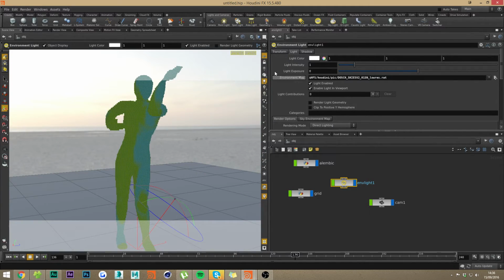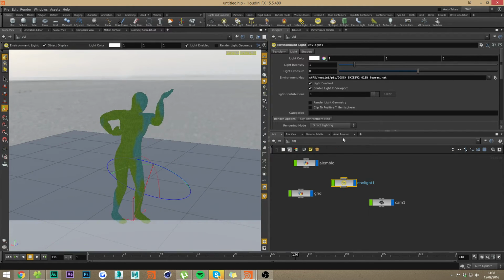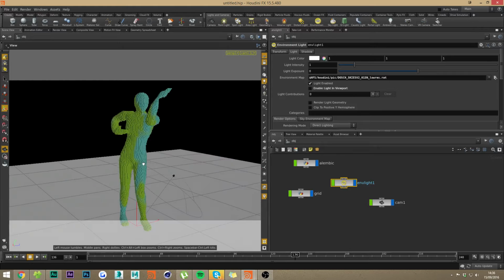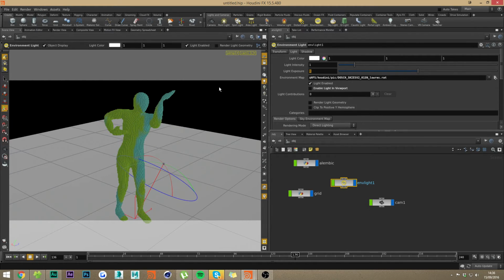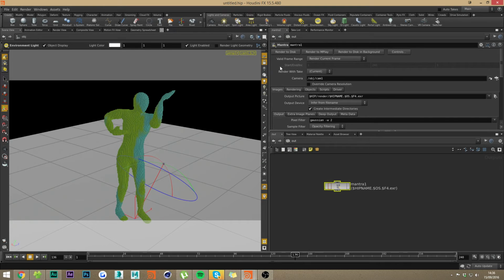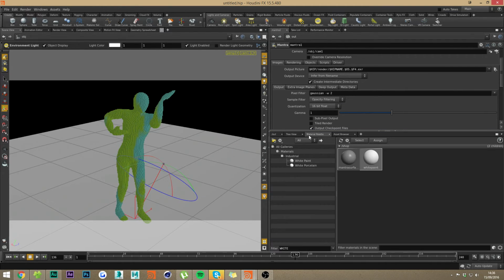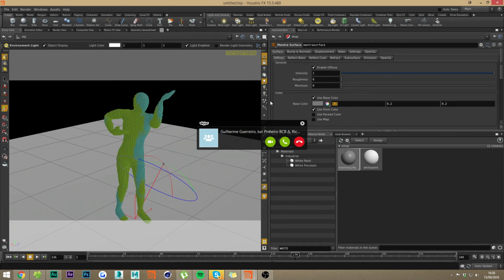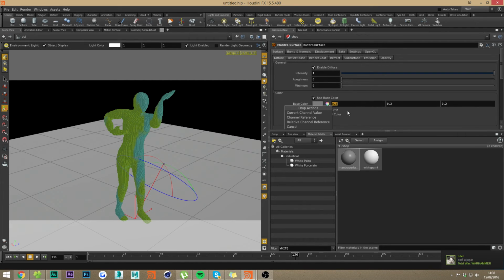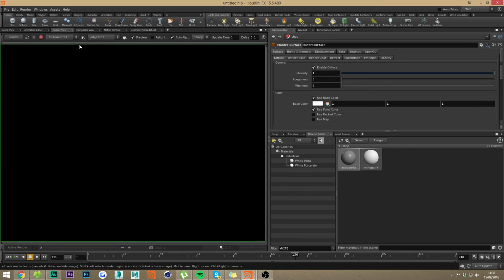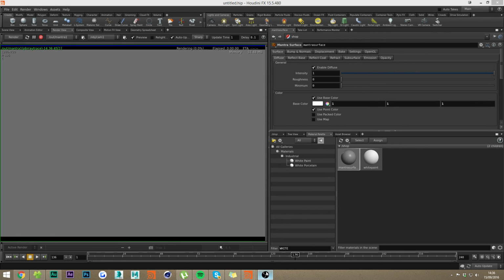Let's look to the camera, lock it, and you can move it around. I will disable the light in the viewport. Alright, I will increase this. That seems good. I will create a mantra PBR, and on the mantra surface, make sure use point color is on. Sorry about that. And yeah, if you render this out now, you should get the final result.